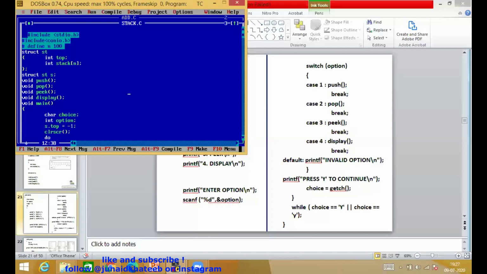See, it has displayed the two values that I had entered, which are 6 and 9. Now it is asking me to press Y to continue. Y. It is again asking me for an option. Now suppose I say 2, which is pop, then the value popped is 9. 9 was the last value which was added on the stack. I've popped that particular value. Press Y to continue. I'll hit Y.